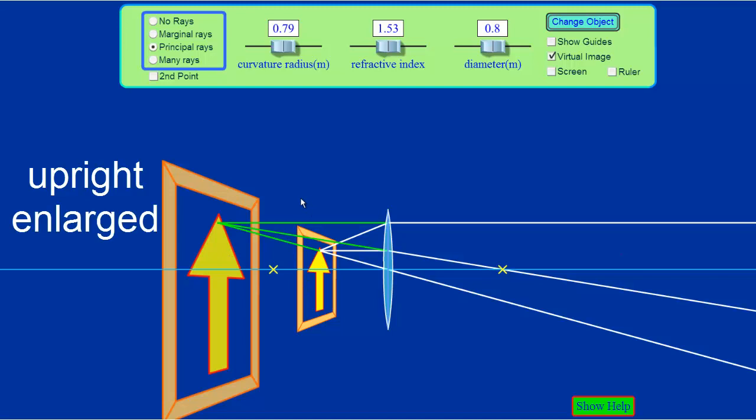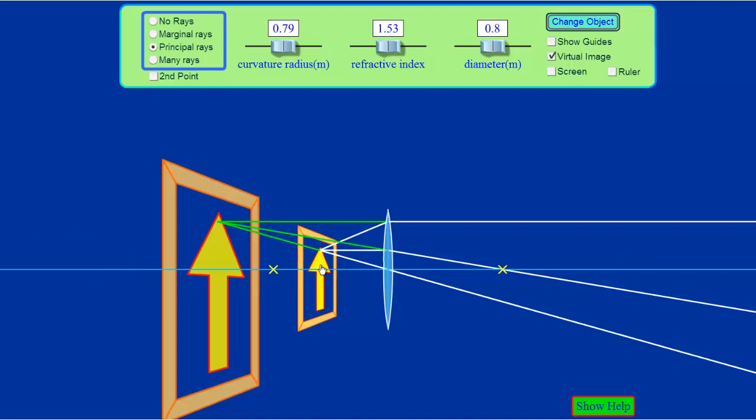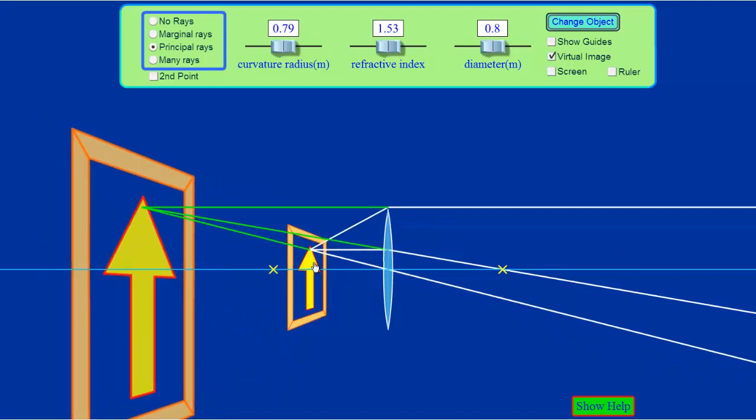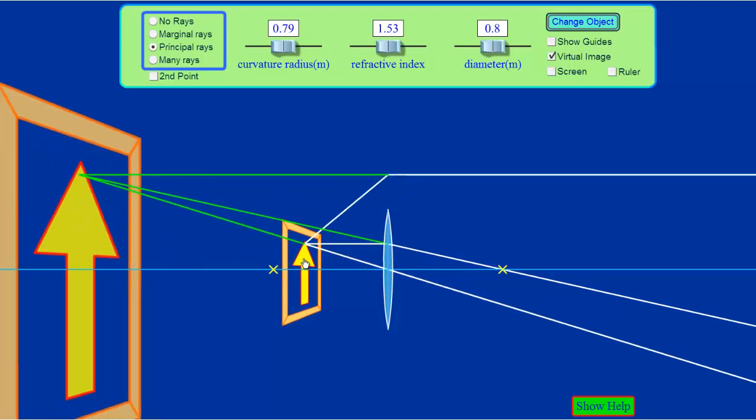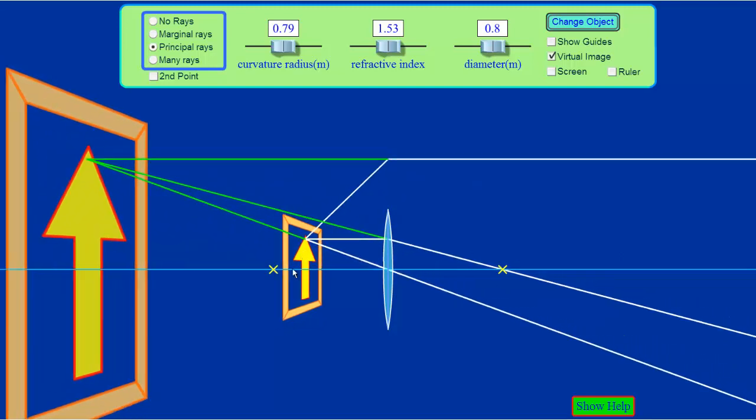Now the third one's not so obvious, but the image is on the same side of the lens as the object itself. We call this a virtual image. Now, what I'd like to do is take this object and move it around, and you can see that we can change how much magnification we're getting.